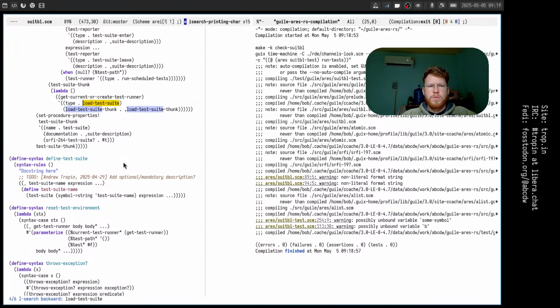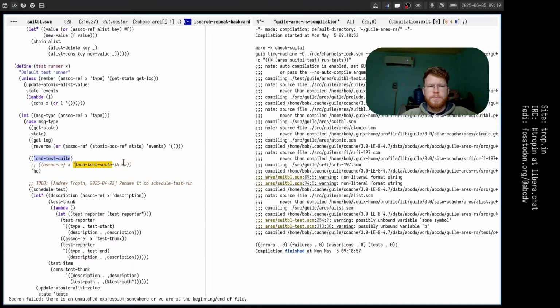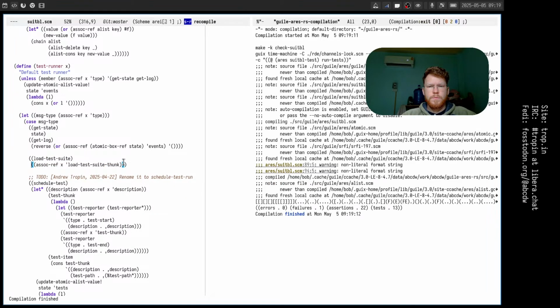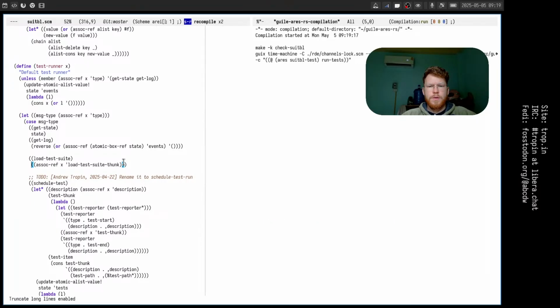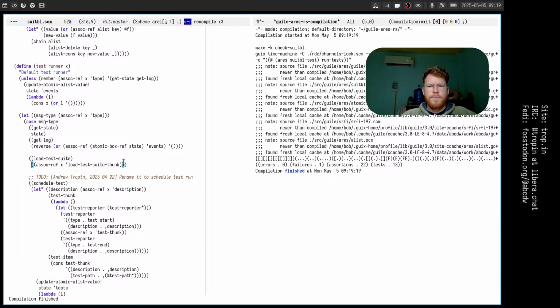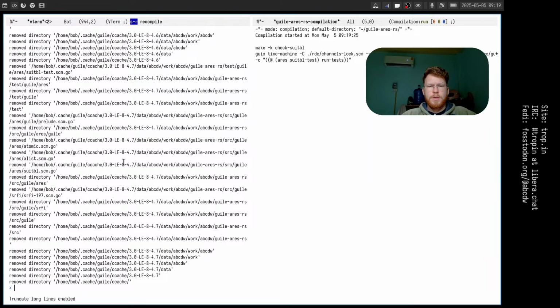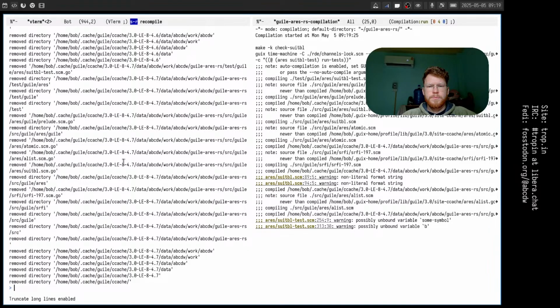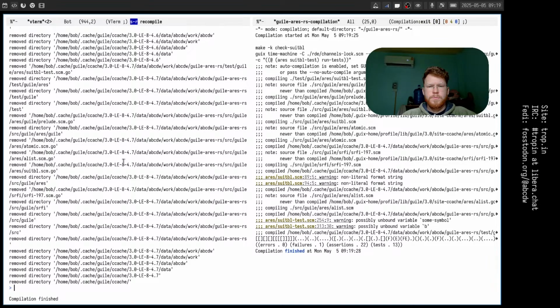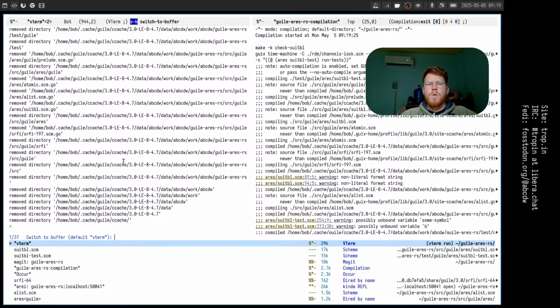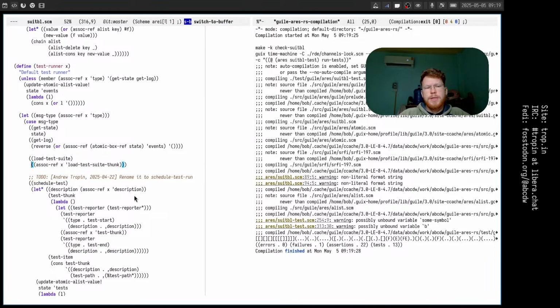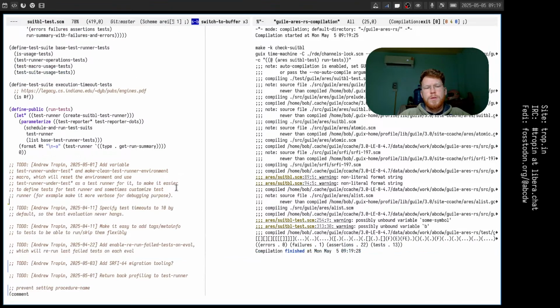Load test suite. One failure. Let's one more time clean up the cache. Okay, we have one failure. Let's find out what got broken.